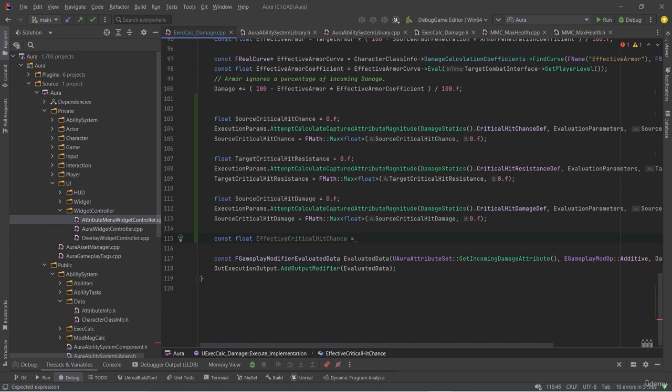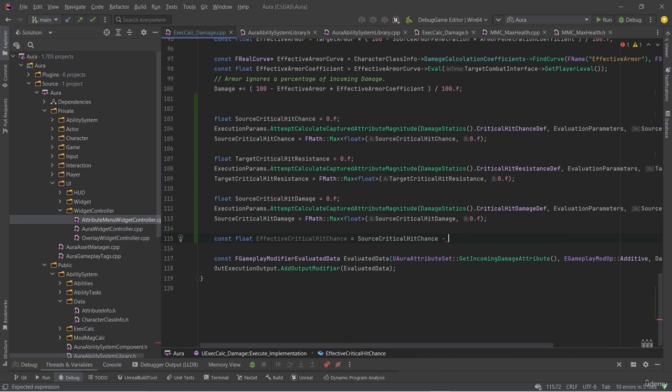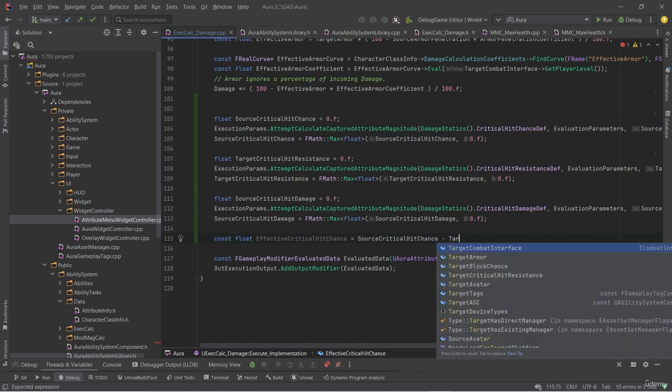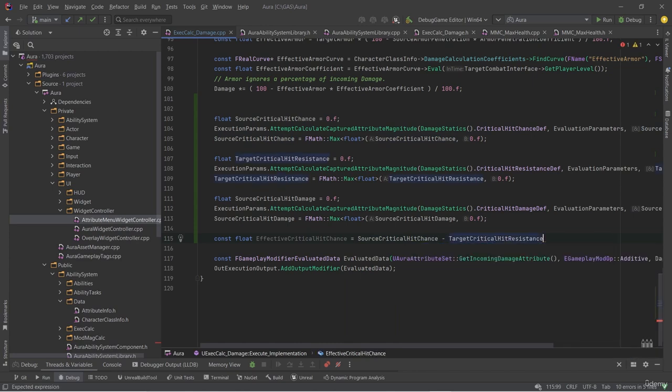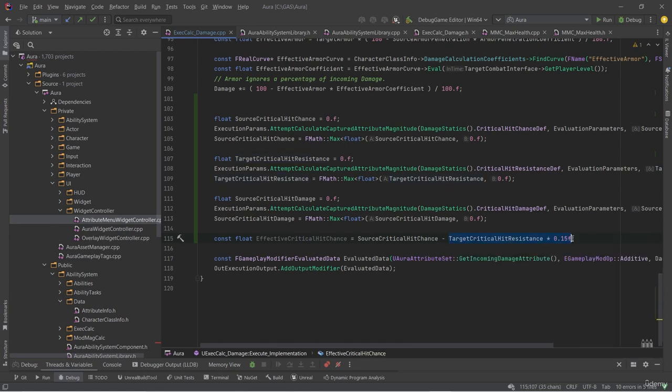So what I'd like is to take my source critical hit chance and subtract my critical hit resistance from the target. So target critical hit resistance, like so. And we can even scale this by a factor, like 0.15, for example. And that way, critical hit resistance is not as effective as if we hadn't scaled this. So critical hit resistance will scale down by this factor, and then we'll subtract that from the critical hit chance. So critical hit chance is just a little bit lower.